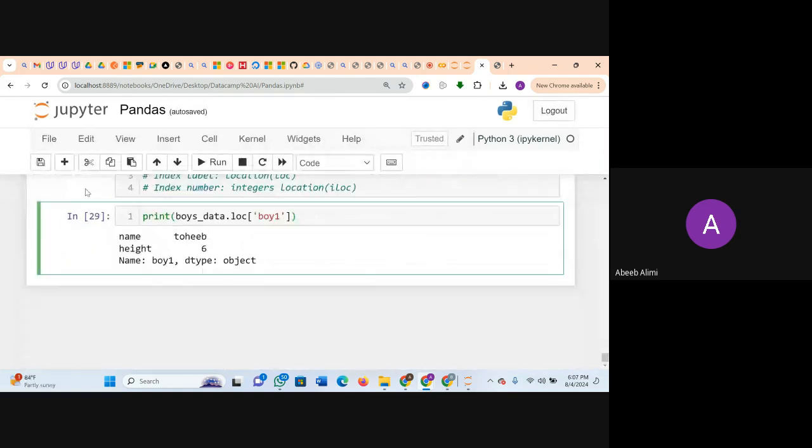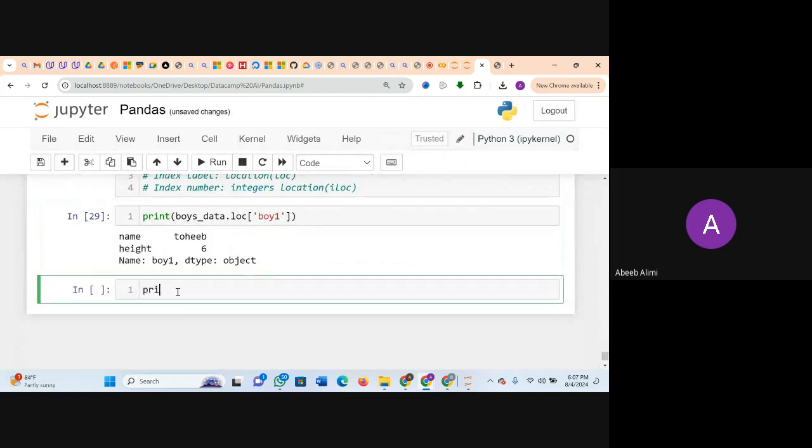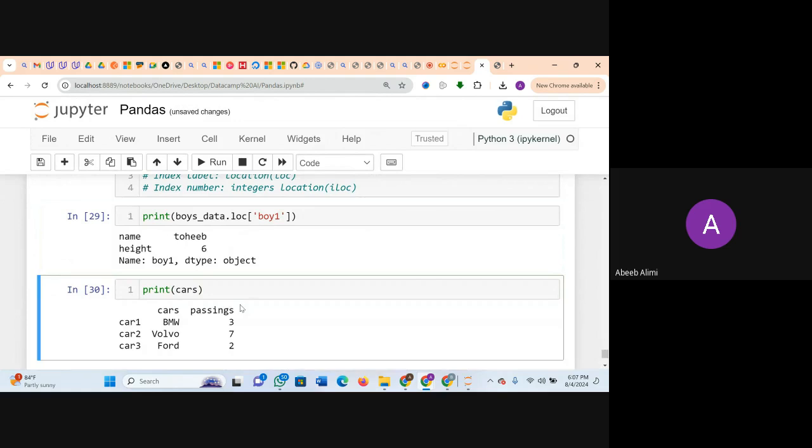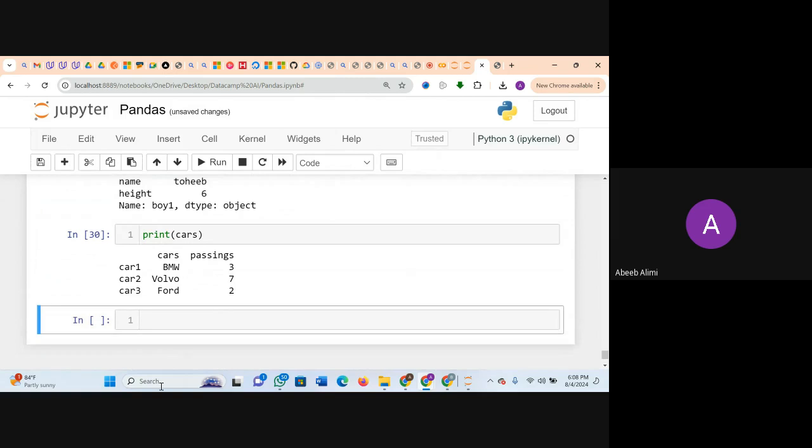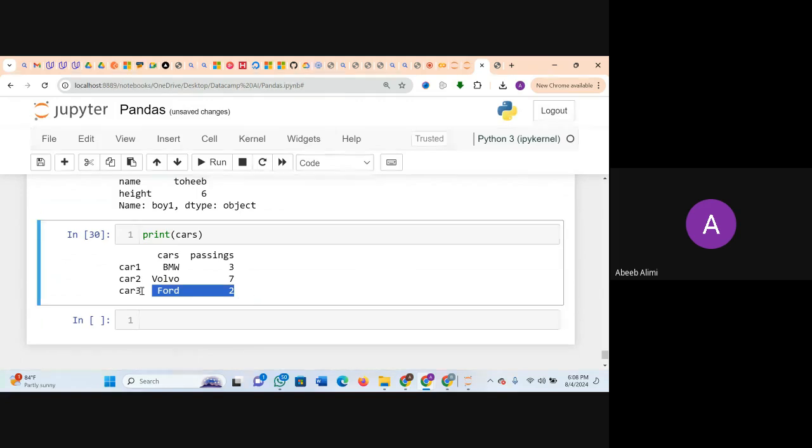So let me go back to cars. Print cars. We have defined our cars, a data set with 2 columns. The first column header is cars. We have car 1, which is BMW, and that's the first row. We have a second row and a third row. If I want to print out the third row with LOC, I will reference it with the index label, which is car 3.